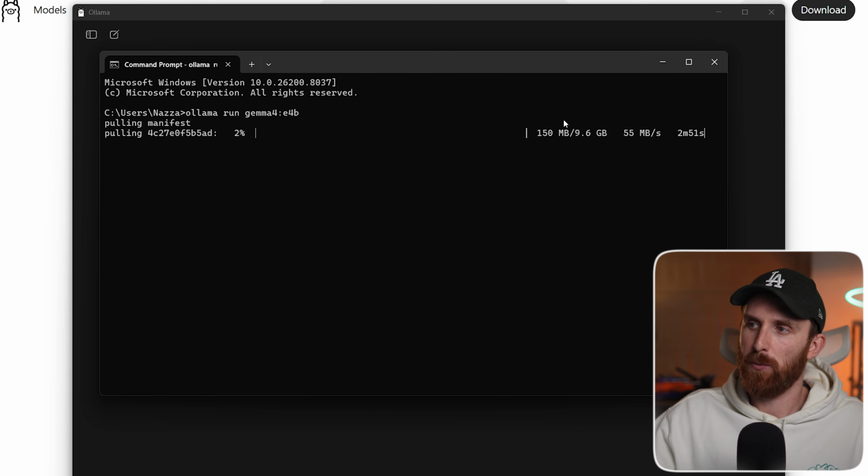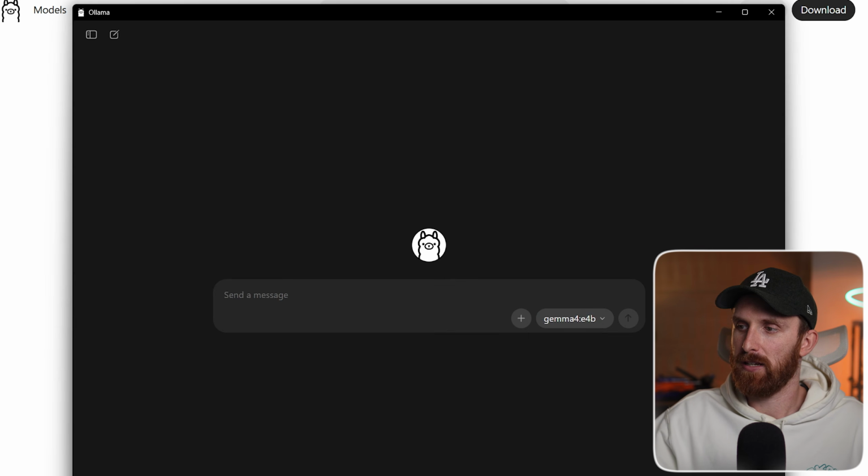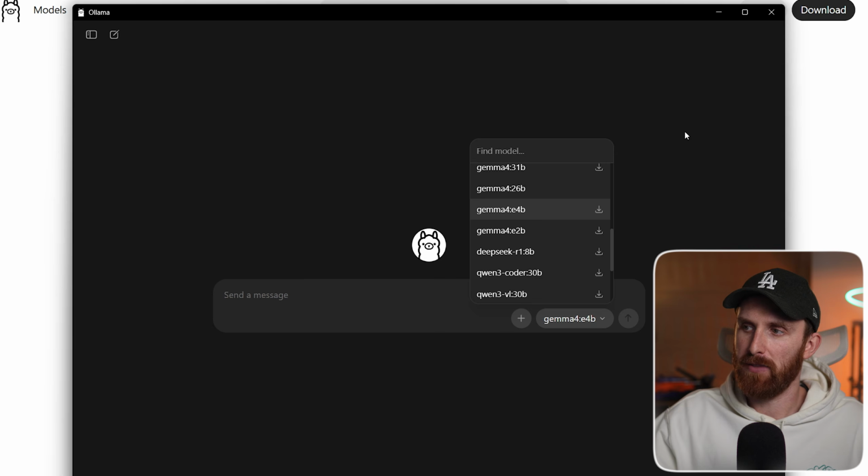Click enter. You can see we're downloading a model which is almost 10 gigabytes in size, with the download speed and also the download progress. Once we hit 100%, this will disappear, and it means you are ready to test out or use this local model. So I think it's ready.